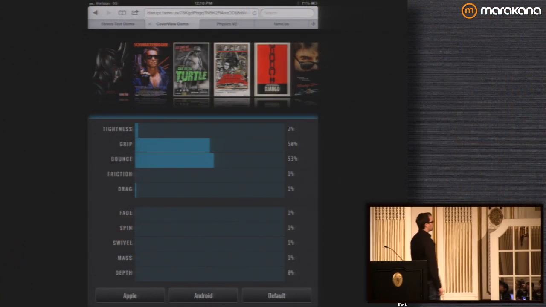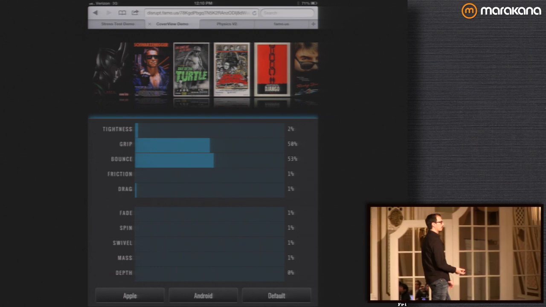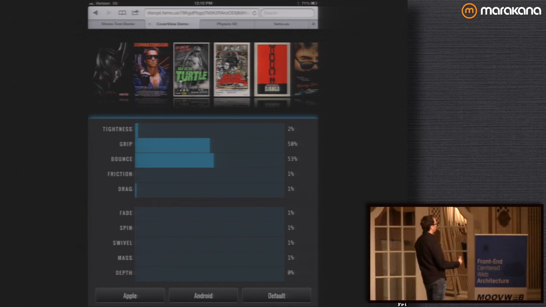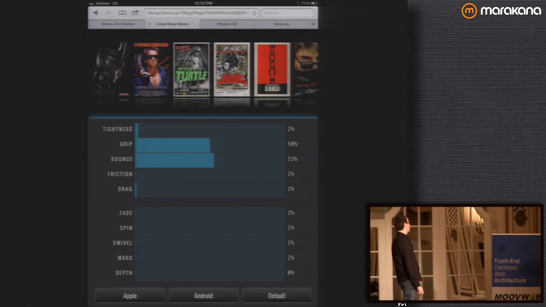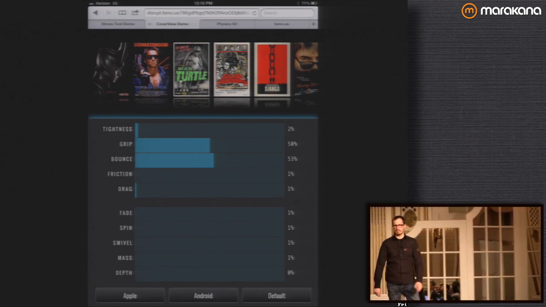So when you open up the spec inspector in Famous, you see the DOM elements on the left, and when you click on a DOM element, you get the CSS, and there'll be another tab that has the kinematic attributes of each DOM element that you can change the physical force vectors as you will, kind of like this. So here I am looking at this, and what we've done is surface just a few of the kinematic actors that we're capable of modding. Tightness, grip, bounce, friction, drag, fade, spin, swivel, mass, depth, just some fun things with this.